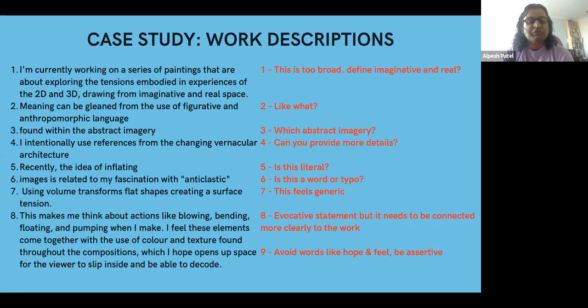The fourth one, "I intentionally use references from the changing vernacular architecture." So here I'm wanting more details. It's still feeling very kind of vague and not specific enough. Number 5, "recently the idea of inflating." Here, I ask, is this literal? And I'm really going through this how I would normally assess someone's description and what kinds of things I would be thinking of. And so far, I have a lot of questions that aren't being answered as I'm going through, which worries me.